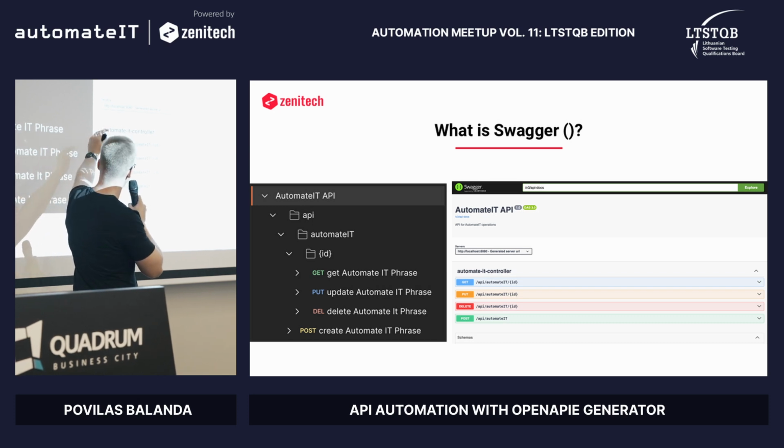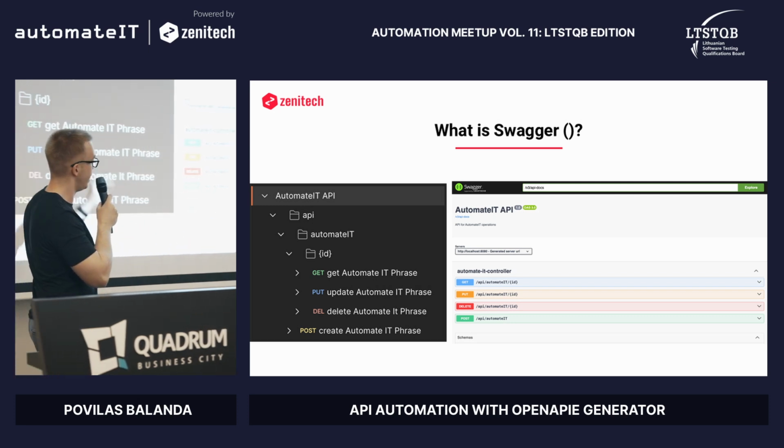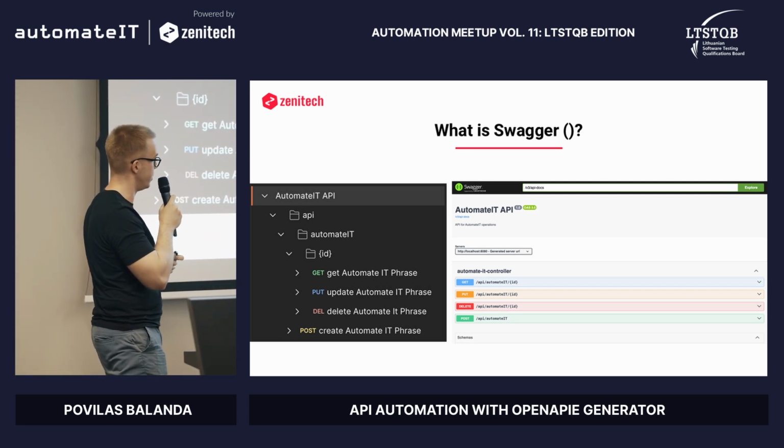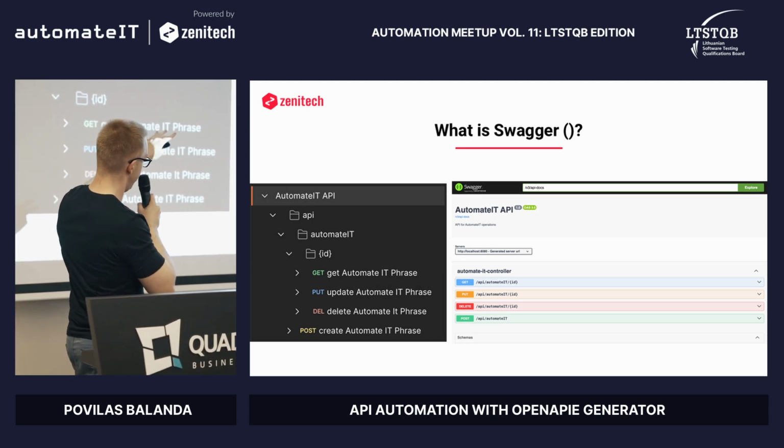So we have a get endpoint, put endpoint, delete endpoint, and post endpoint. This is just something I whipped up for this presentation. So this is going to be our system under test. So these 4 endpoints.